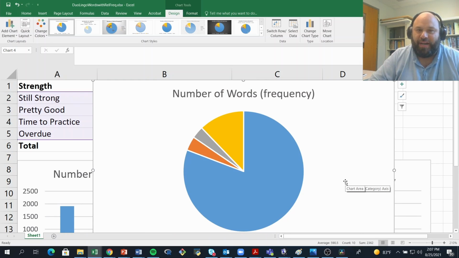Now, why could I make a pie chart with this? What is a pie chart good for? Well, the pie represents a whole. And what we have, the whole, is the total number of words that I've encountered in Russian in Duolingo. And what we have in our data is a division of that whole into multiple non-overlapping parts. In that situation, you can make a pie chart.